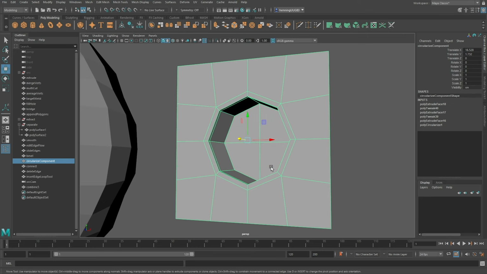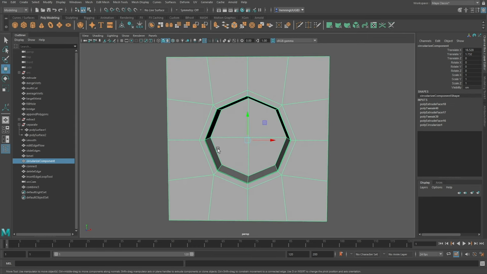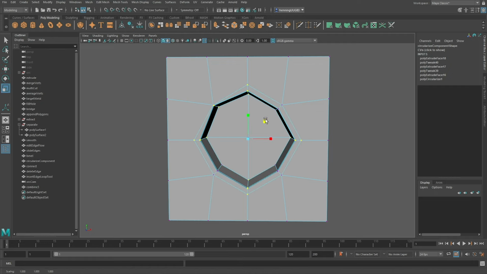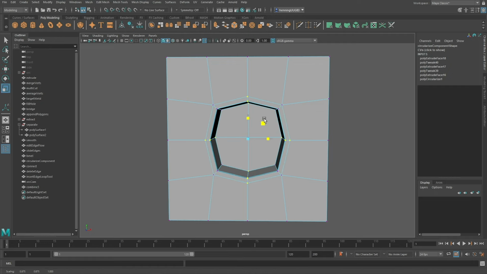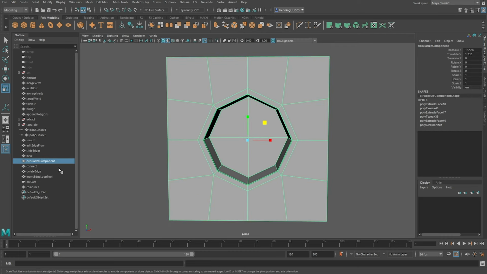This kind of stuff is surprisingly tricky to do if you don't have a circularize tool, because you have to put in an actual cylinder and snap it, or you have to select these guys and scale it by just eyeballing it. It kind of works, but it's much better to use a circularize tool.